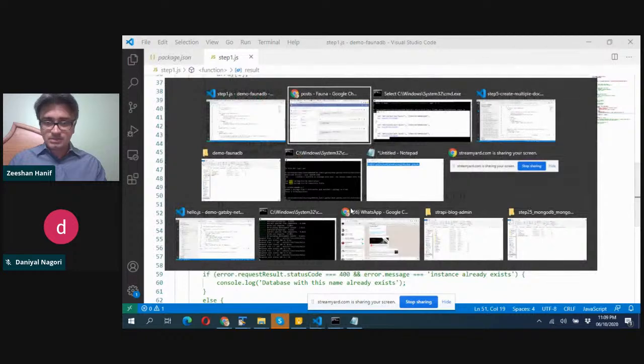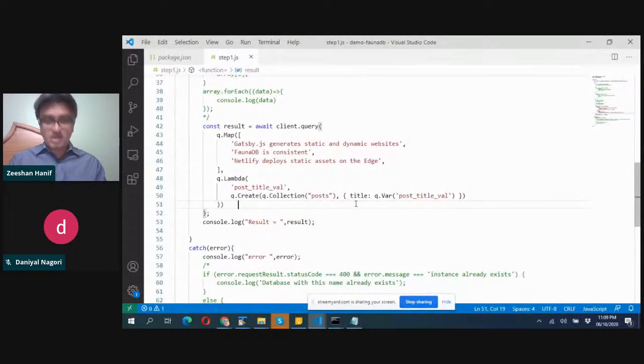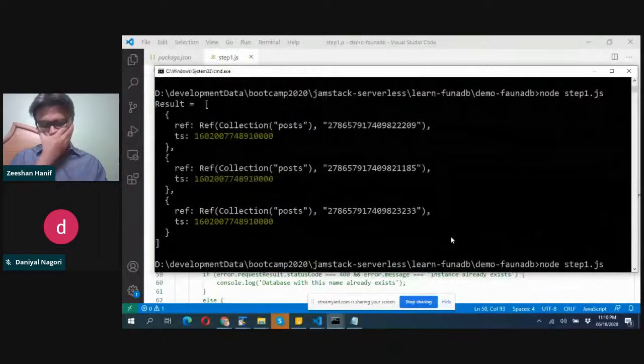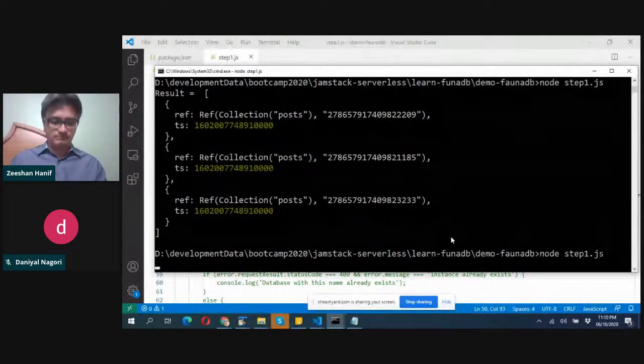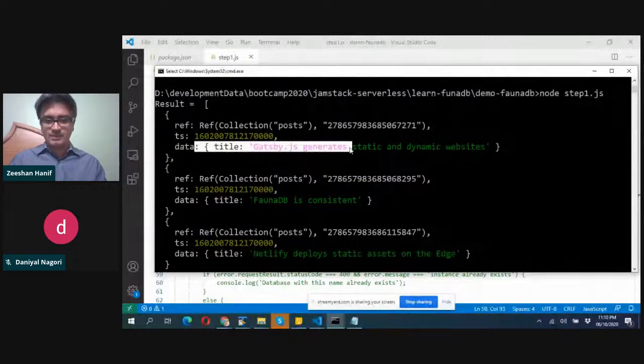There might be some mistake. Okay, yes, we need to call it this way, data column, and then inside it should be inside. Okay, so now it's showing us the data as well.